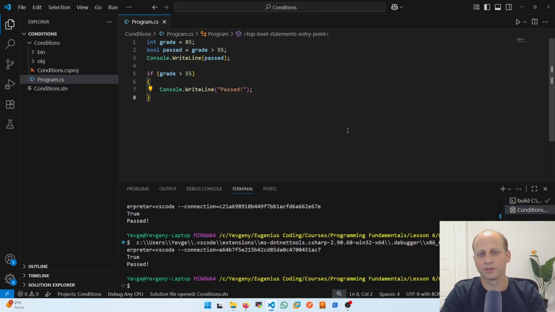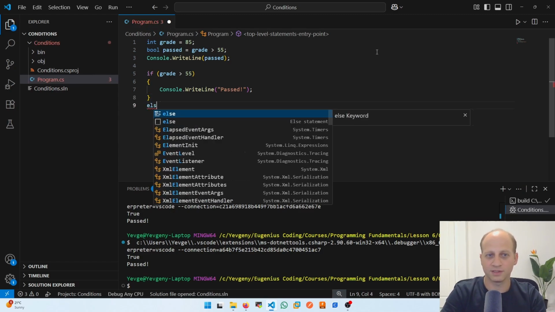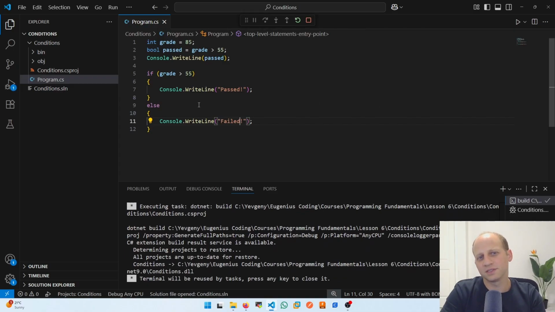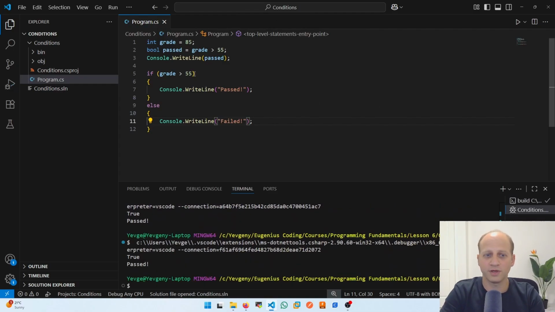Now, as we already learned, we can add another block named else in case the condition is evaluated to false. So we can add an else here. And in this case, we can just print failed. So now if I run this, you will see that since grade is actually higher than 55, we are going to get into this block.